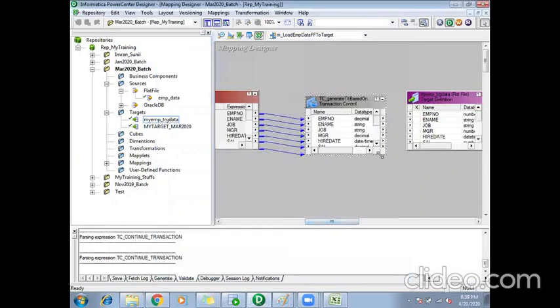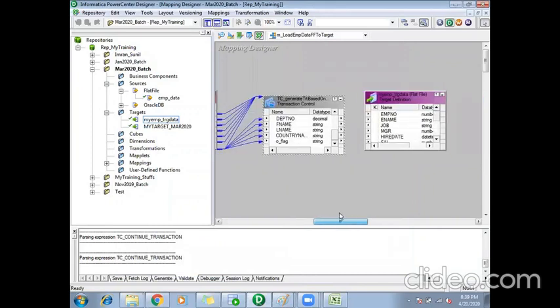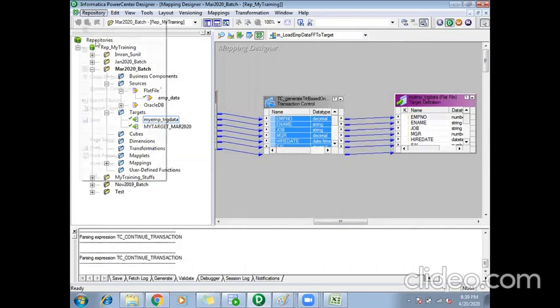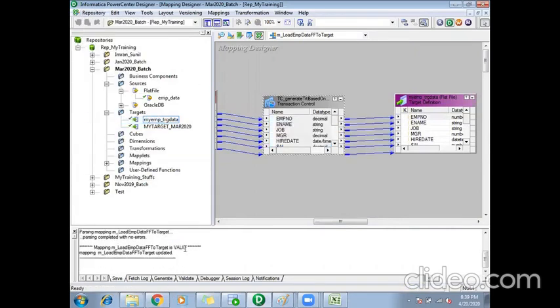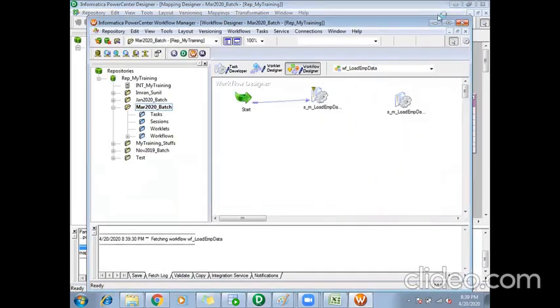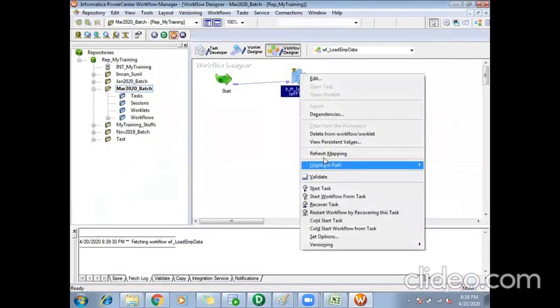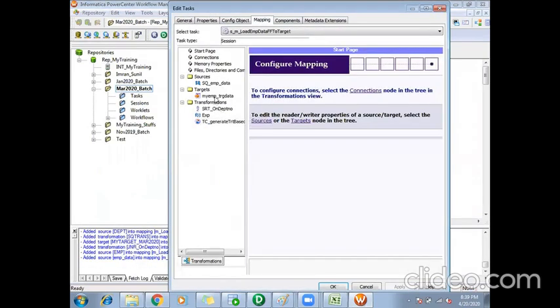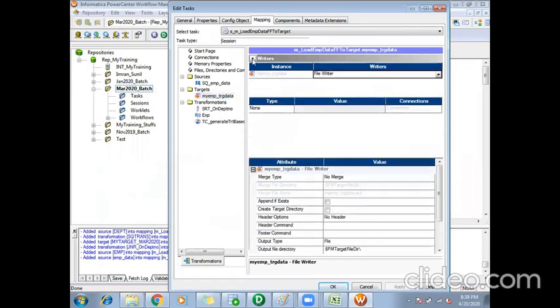And from this transaction control, I'll move it to my target. We'll just see what TC continue transaction, the default value, will do. I will save this work. So my mapping is valid, there are no errors. To run it, I'll go to my workflow. I'll refresh my session, refresh the mapping, and go to the session mappings tab.